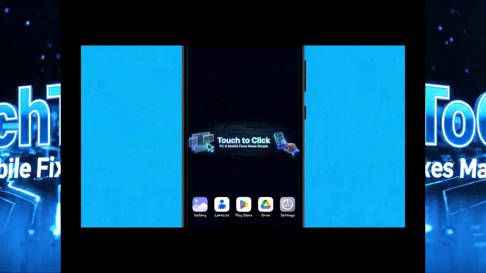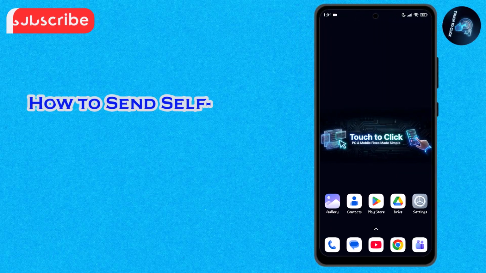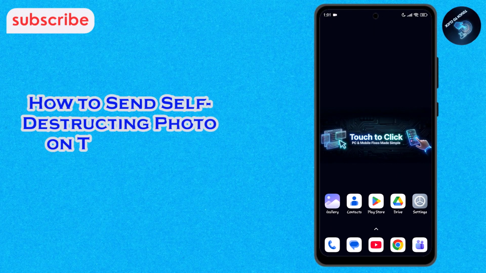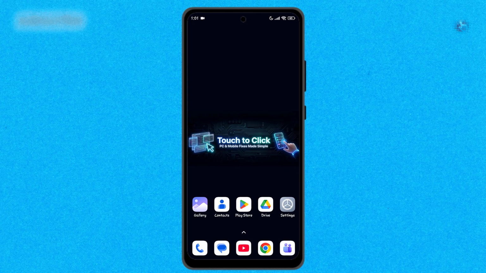In this video, we'll show you how to send a self-destructing photo on Telegram and guide you through the easy steps to share photos that disappear after viewing. Now let's get started. Step 1.